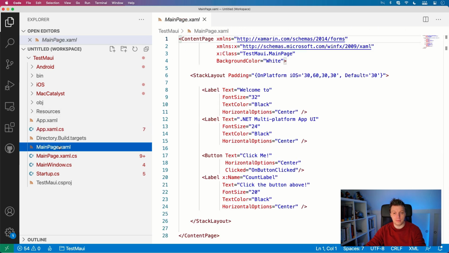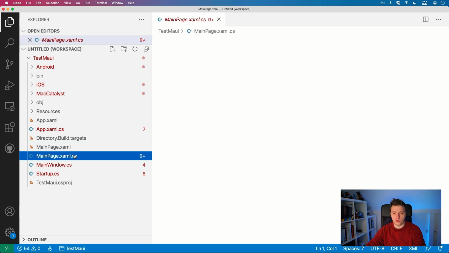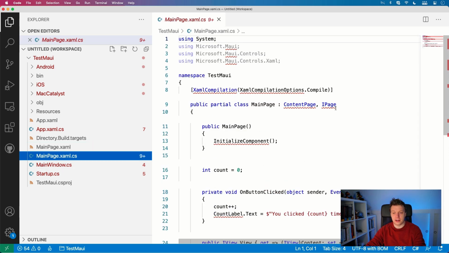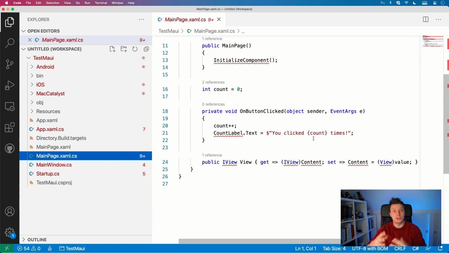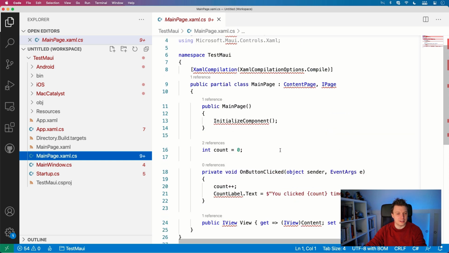So here we have our main page, which has a couple of labels and a button. I think that's the screenshot that we saw earlier with the .NET bot maybe, and a button that you can click and it does a little increment thingy. So this is not very exciting. This is mostly C# code. So just how we like it. So on button clicked, nothing fancy here.